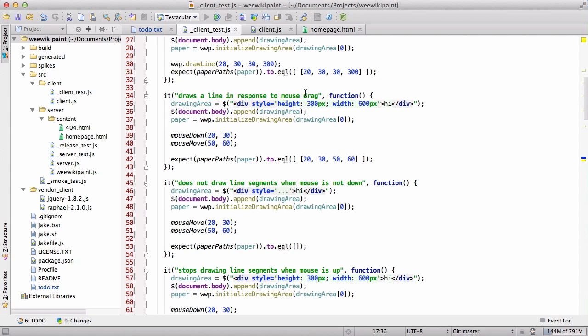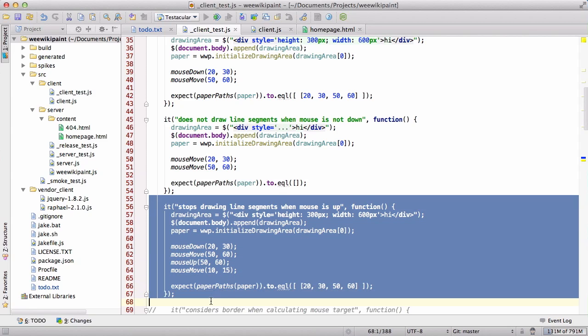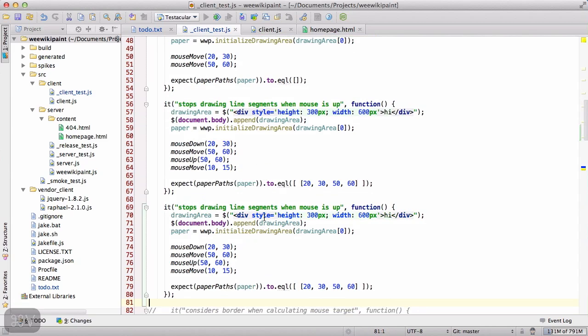It draws a line in response to mouse drag. That's great. Does not draw line segments when the mouse is not down. Also good. Stops drawing line segments when the mouse is up. Good.